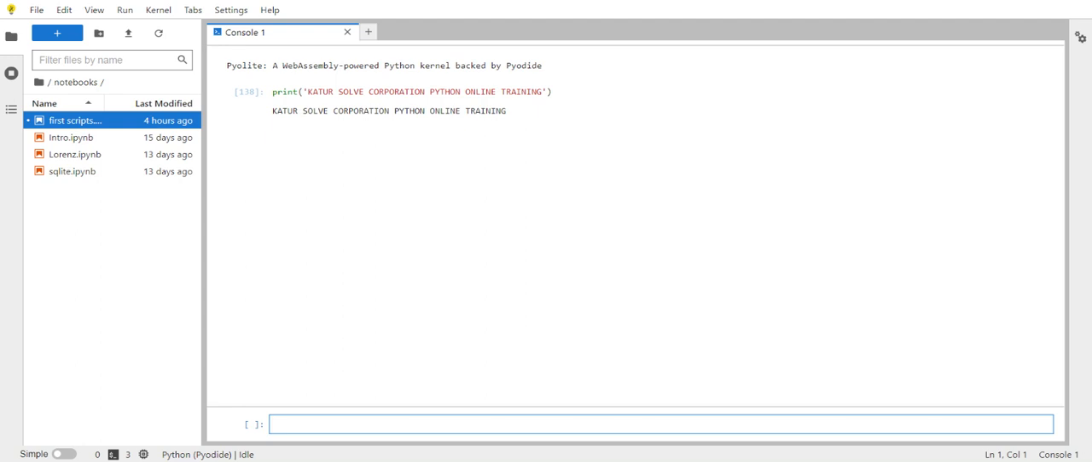Today we are discussing lists in Python. Lists are used to store multiple items in a single variable. Technically, we have four built-in data types in Python. The other three are tuples, sets, and dictionaries, and we'll be discussing those in the next session.